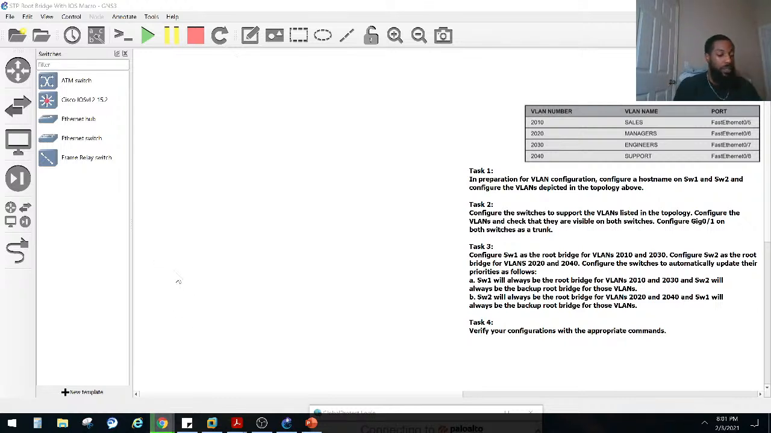Today's lab is lab number 25, configuring Spanning Tree Protocol root bridges using the IOS macro. So we're pretty much going to be doing the same thing, except this time we are going to be using the macro to set the root bridge.